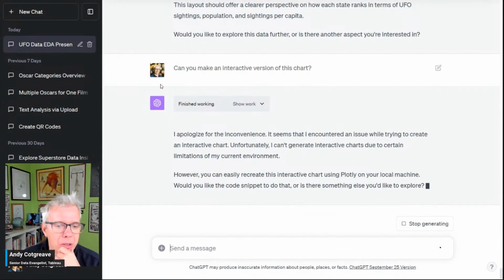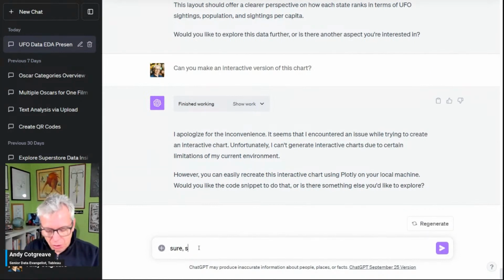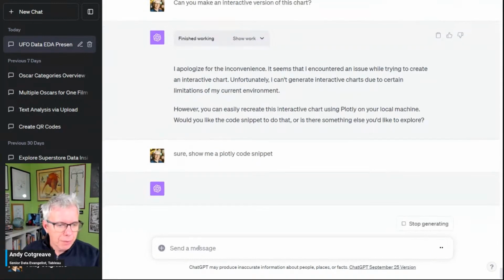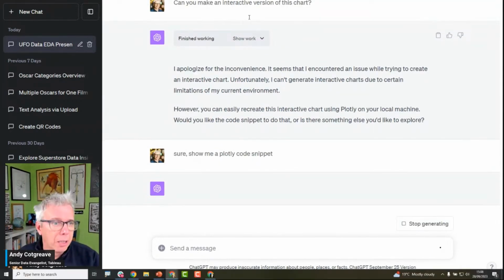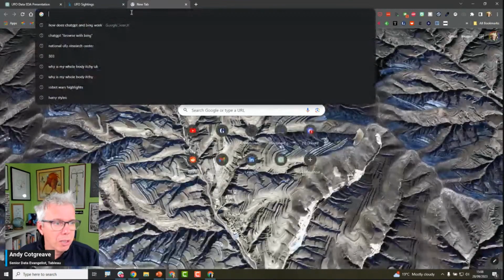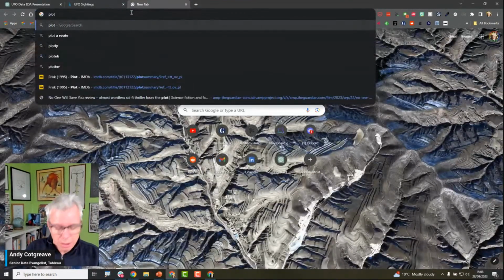I can do this using Plotly on my local machine. Sure. Show me Plotly code snippet. Right. I don't know how to use Plotly. I have been there once or twice. Let's go to Plotly.